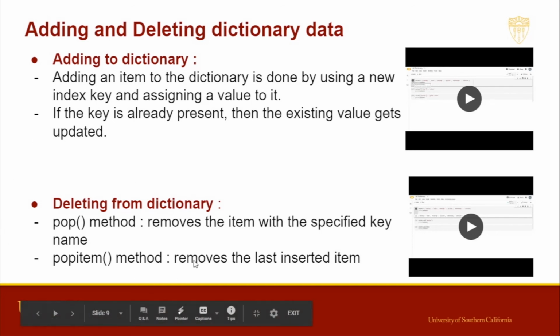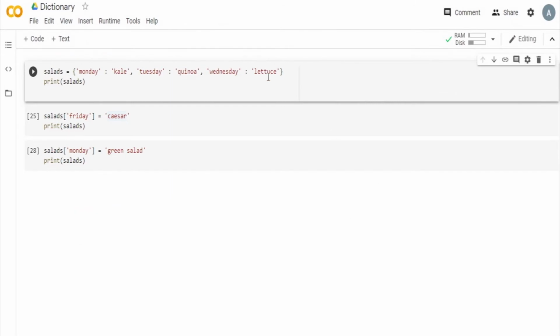When we want to delete from the dictionary, we have two methods. One is the pop method, which removes the item with the specified key name. So you have to mention which particular key and value pair you want to remove from the dictionary. And there is the popitem method, which automatically removes the last inserted item. Let's have a look at both of these implementations. Now let's see how we can add more items to our dictionary. This was our existing dictionary, which has 3 days, Monday, Tuesday, and Wednesday, and 3 corresponding values.